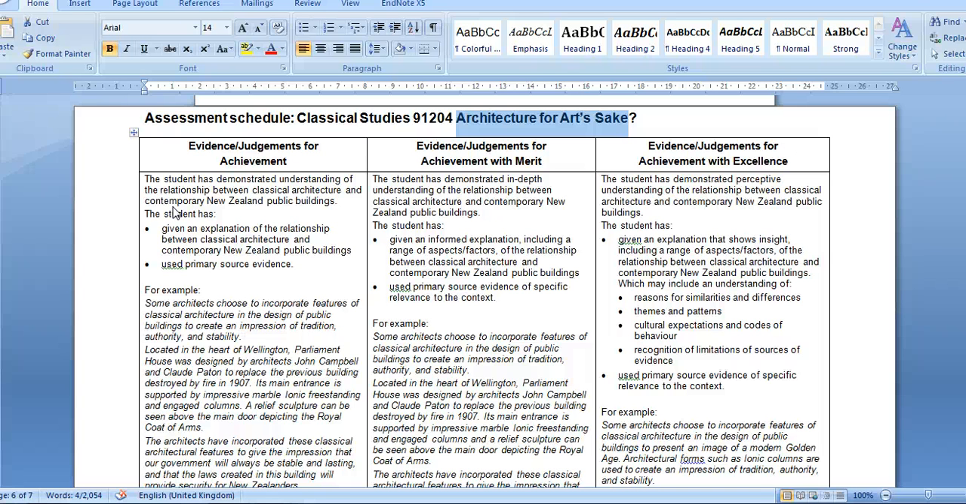Hi and welcome to part 4 of how to modify an internally assessed standard resource in classical studies. This section will deal with the assessment schedule and the modifications that need to be made there.